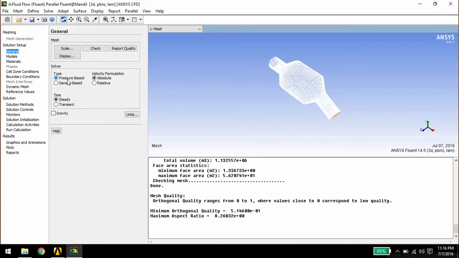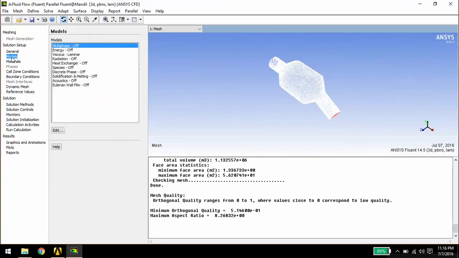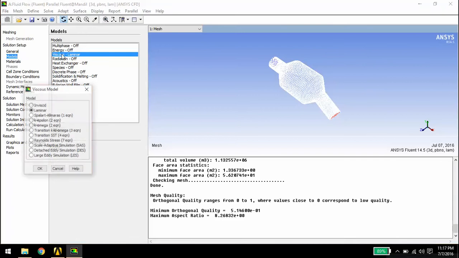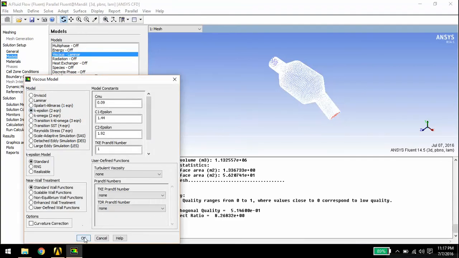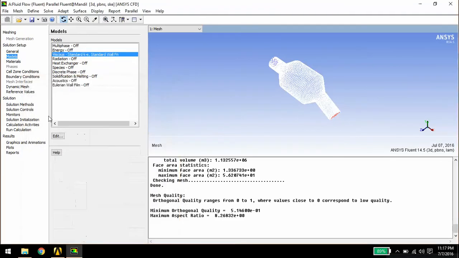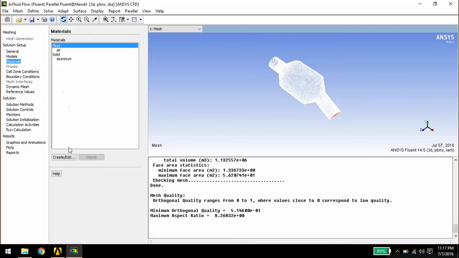So type will be pressure based, velocity formation will be absolute, and time will be steady. Give K epsilon, press OK. Material, you need to add nitrogen.